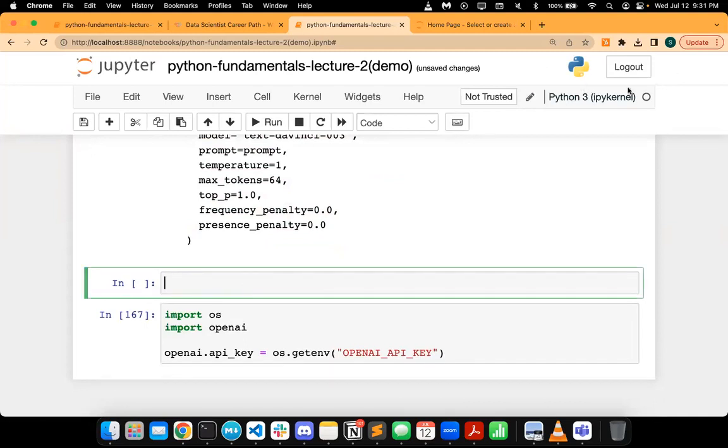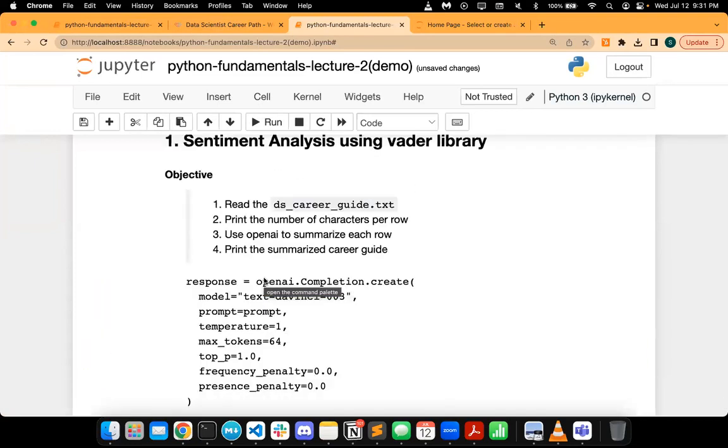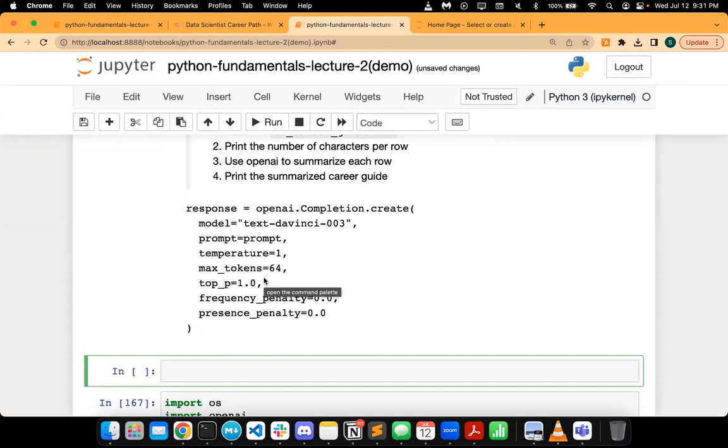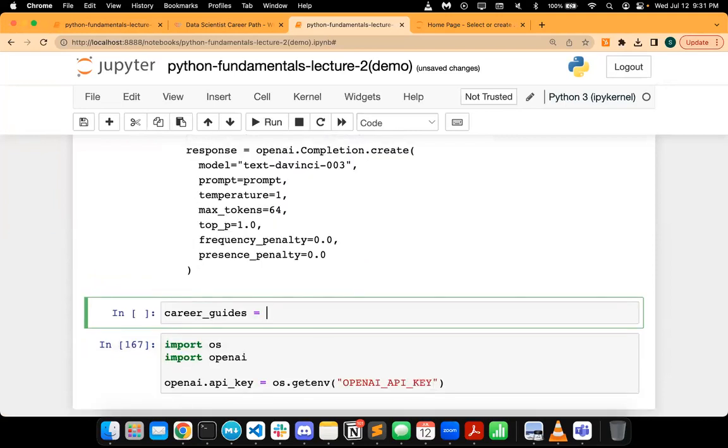Okay. How do we read a file? First of all, you need to make sure that this file is in the same folder. So just copy and paste that file into the folder where you run the Jupyter Notebook. Now, in my case, it should be in the same folder. I have this file. So let's say I'm just going to load career guide. I'm just going to use the old-fashioned way, just to use open, okay? Instead of using the with open.